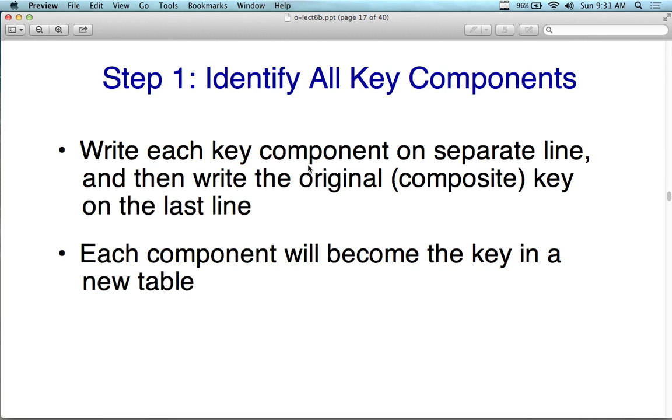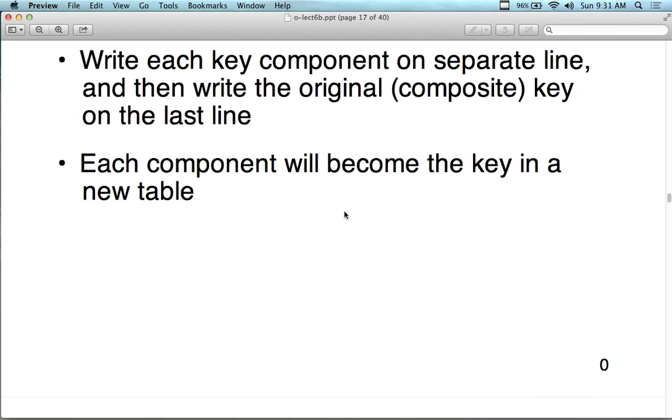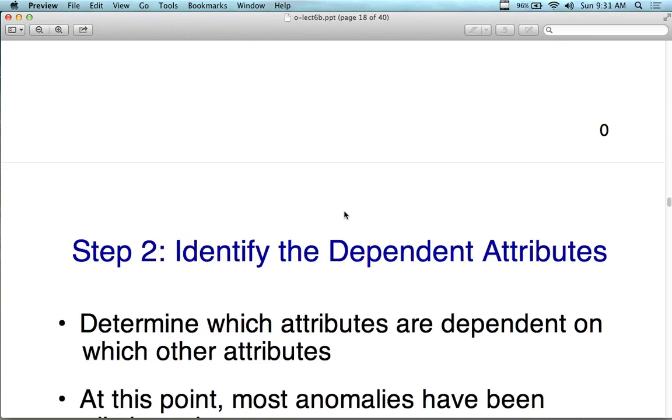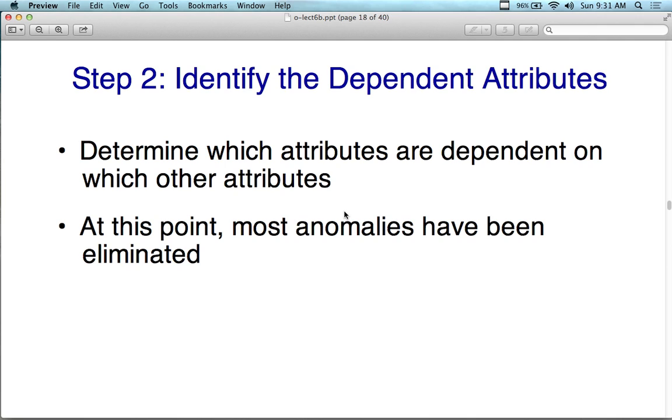First normal form, we're looking at a primary key, just one key for the whole table. And second, we're looking at multiple components that might actually be part of the key relationships. Write each key component on a separate line, and then write the original composite key on the last line. And then each component will become a key in a new table. So really what characterizes second from first is the division into multiple tables.